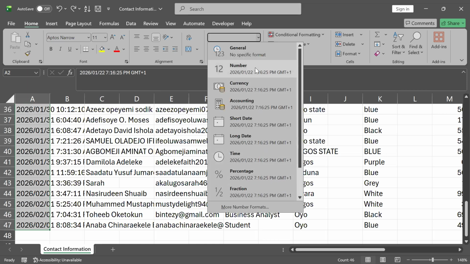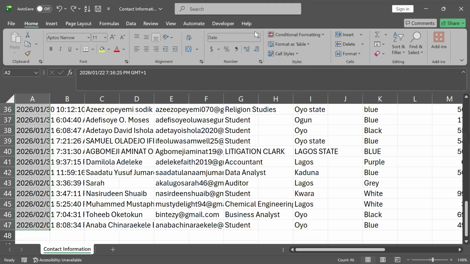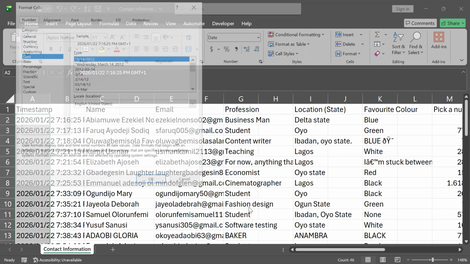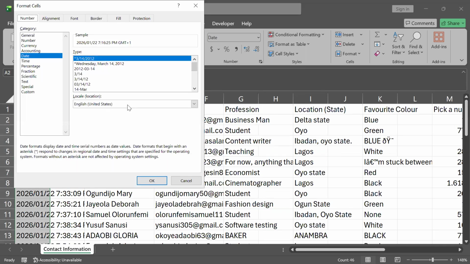You can now come to the number ribbon under the home tab, click on this drop down, and select more number formats. Now it's going to show us how we want this date to show. We can select different methods, how we want it to show. We can also select this, so this is the sample. We can select this method here.